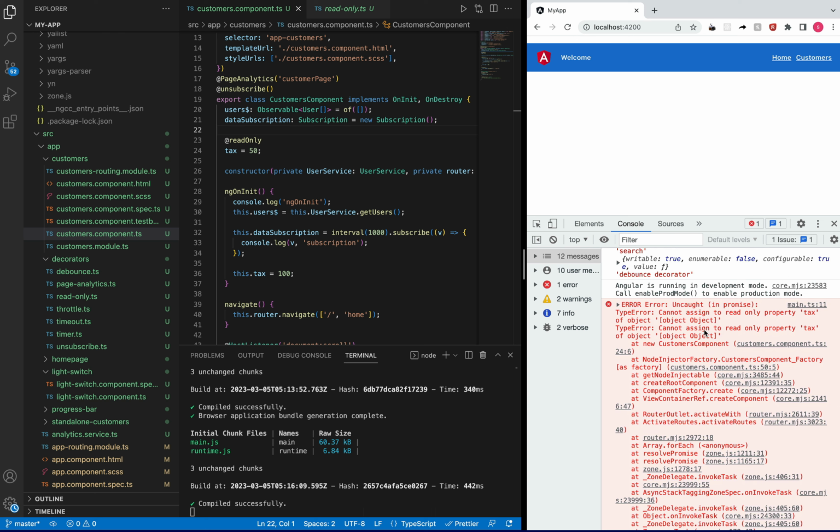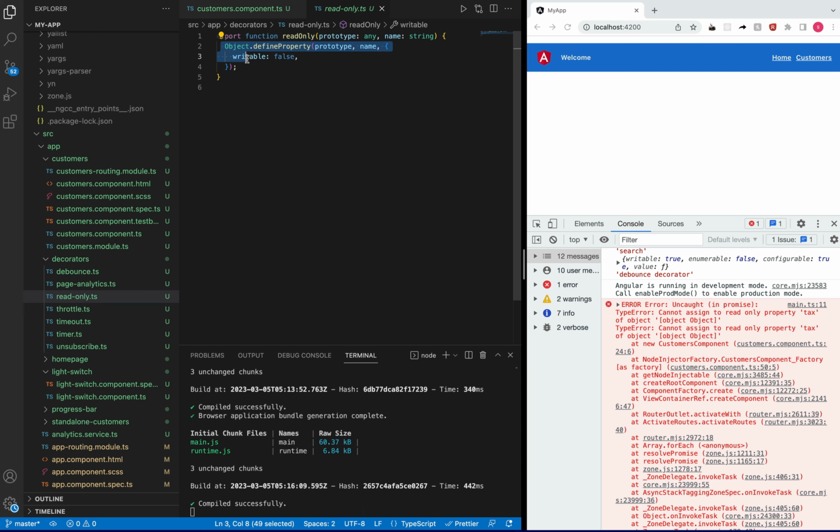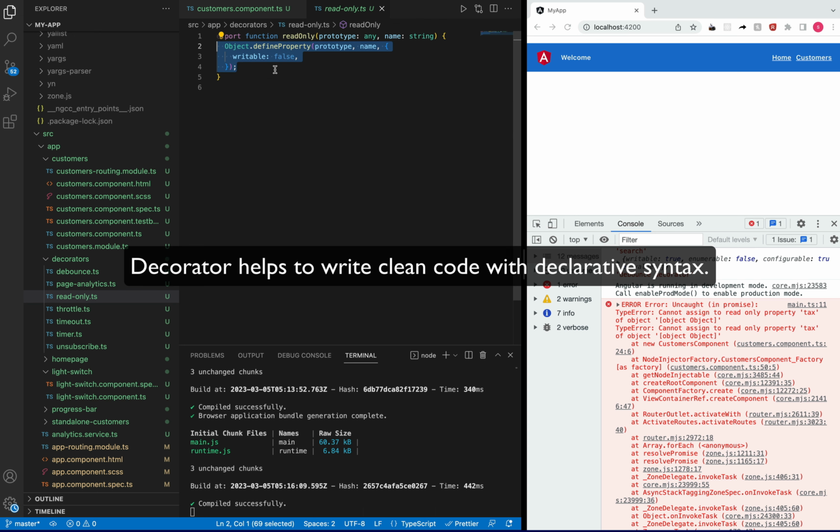And we are getting this error which says cannot assign to read-only property text. It's because we are trying to assign a different value for read-only property right here. The way to implement is this logic. We just redefine the same property with writable as false. This way, we cannot write that property. In summary, the main goal of Decorator is to enhance the readability of your code by implementing declarative approach.